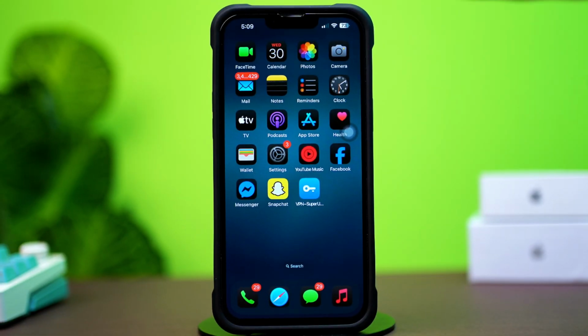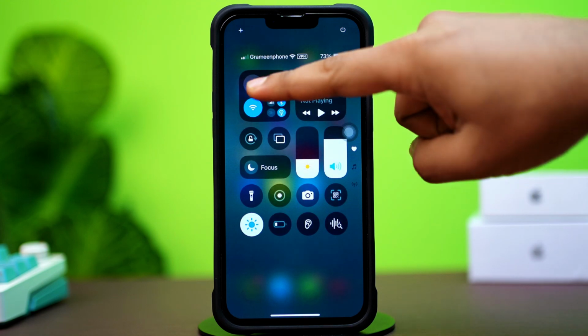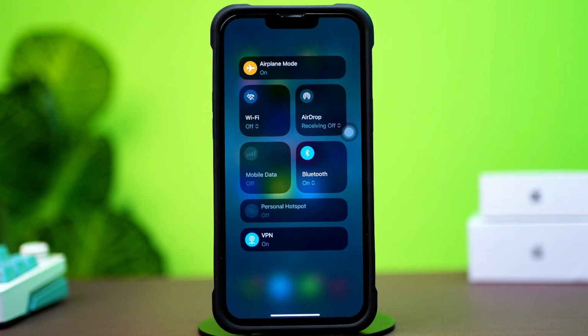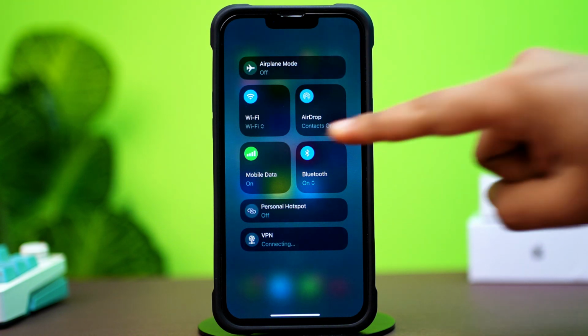Before doing anything else, make sure you have a stable internet connection. Try switching between Wi-Fi and mobile data. Now try airplane mode on and off. After that, try these advanced solutions.